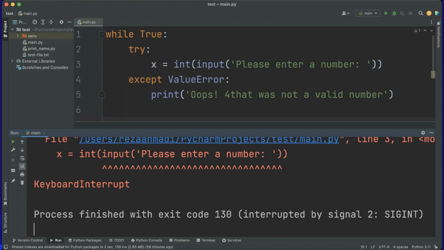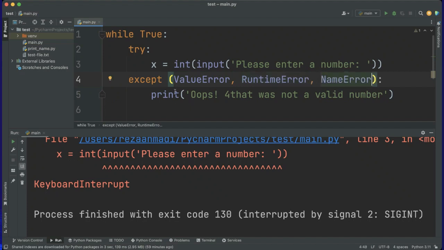A try statement may have more than one except clause. For example, we want to handle different exceptions, not only one exception. We want to handle ValueError, RuntimeError, and NameError. How do we do that? We easily put the parentheses here and we say, for example, this one, RuntimeError, NameError. So anything that happens which is of this type or this type or this type, we can catch it in here and process it.